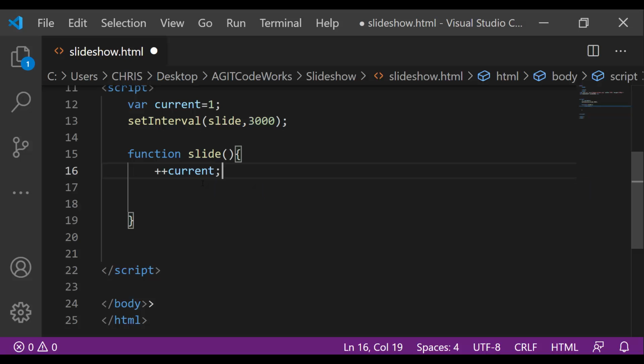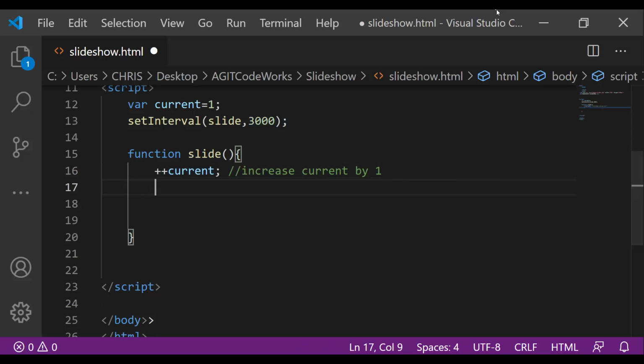Now that is well said, the first thing this will do is to increase the current variable by 1. This is what we call an increment operator. So we increase current by 1. This is called the increment operator, the plus. It basically increases this variable by 1.